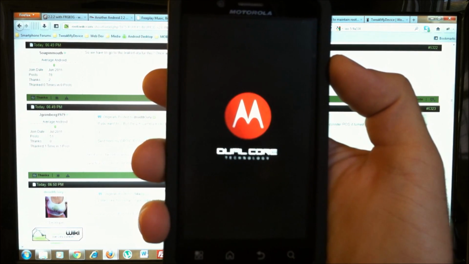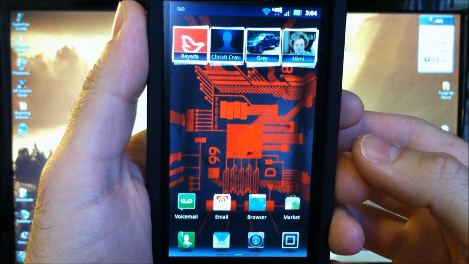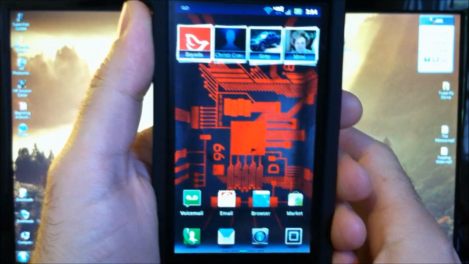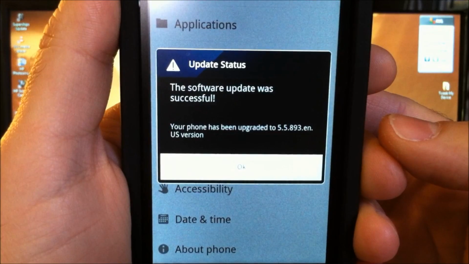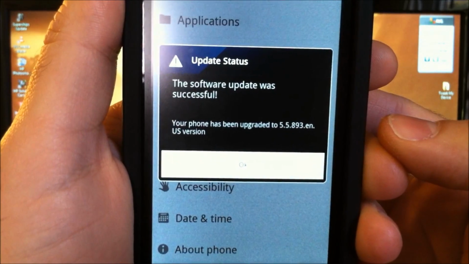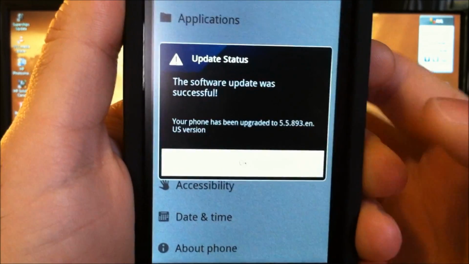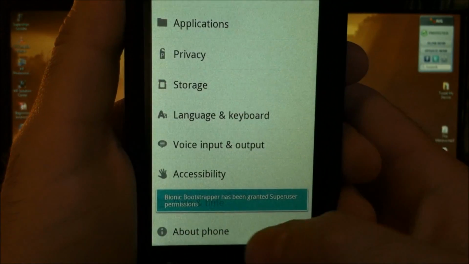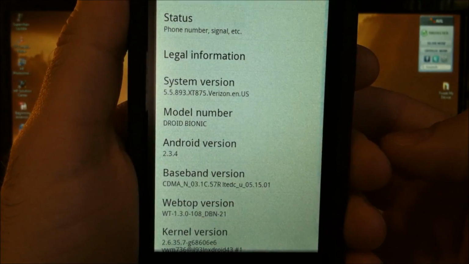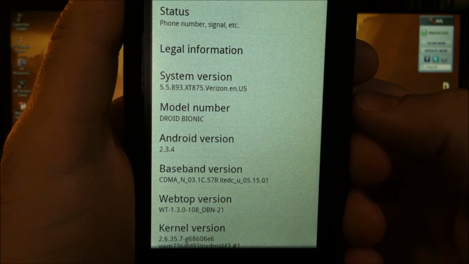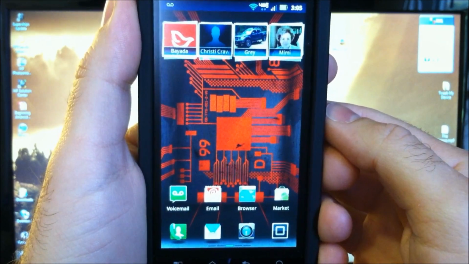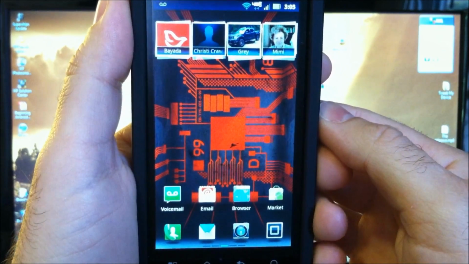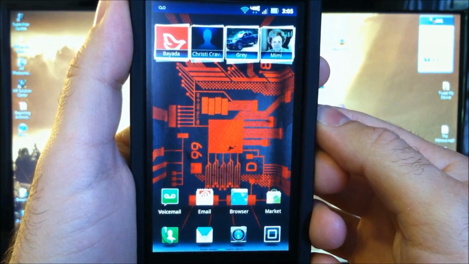So now it completed, and it's booting back up. Finally finished. I know that was a long process, but if we hit menu, settings, and we get the update success message, we've been upgraded to 0.893. Great. So just hit OK. And again, if you look in About Phone, you'll see the same thing. 893. This 893 build should have better battery life and signal strength, and the system should be a little faster.